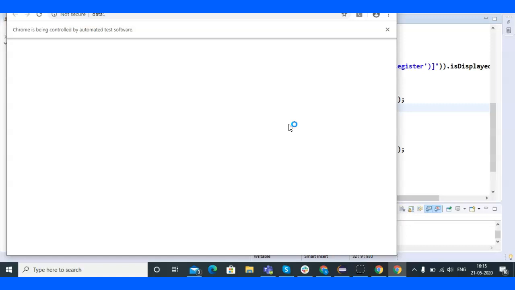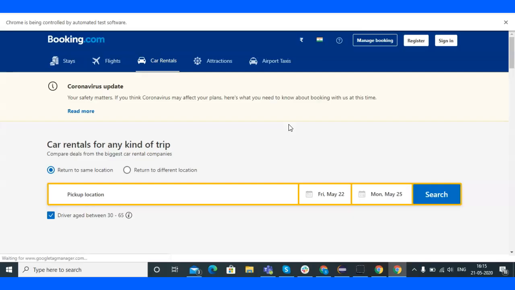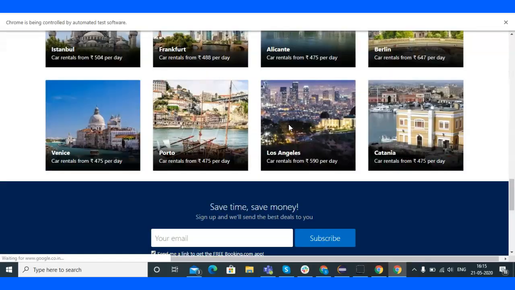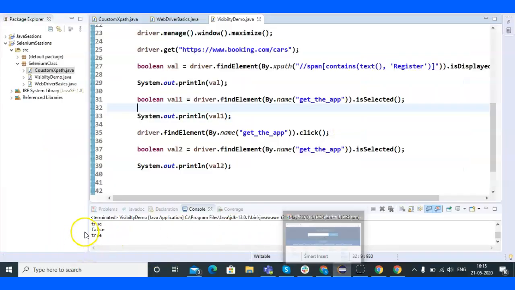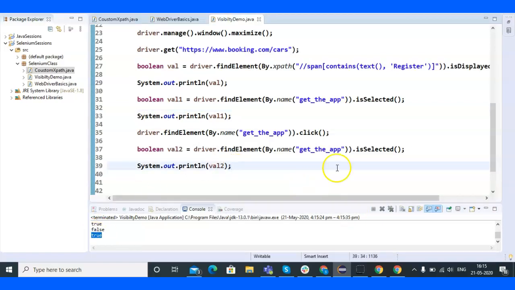Okay, I have my browser opened, maximized the window. I have this website, and see, it scrolled me down. See, my checkbox also got clicked. Can you see here? And let's see the output. So see, true, false, true.